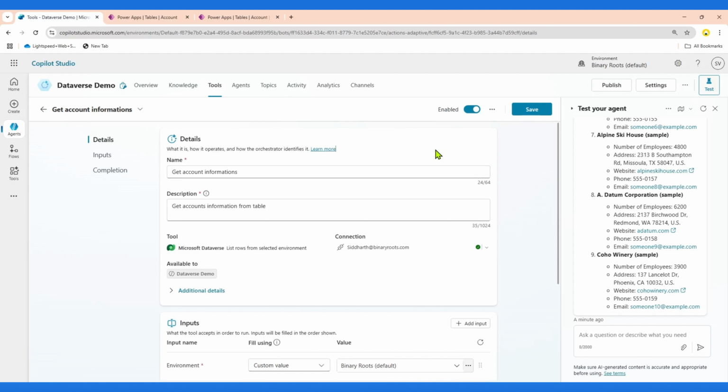Why is this necessary? Because in your real world use case, you are probably not going to use a single tool or action. You might be creating different tools and actions for a single agent which might be getting data from multiple places. In this case, we are using only a single table, which is the account table, and I'm saying get account information from the table.